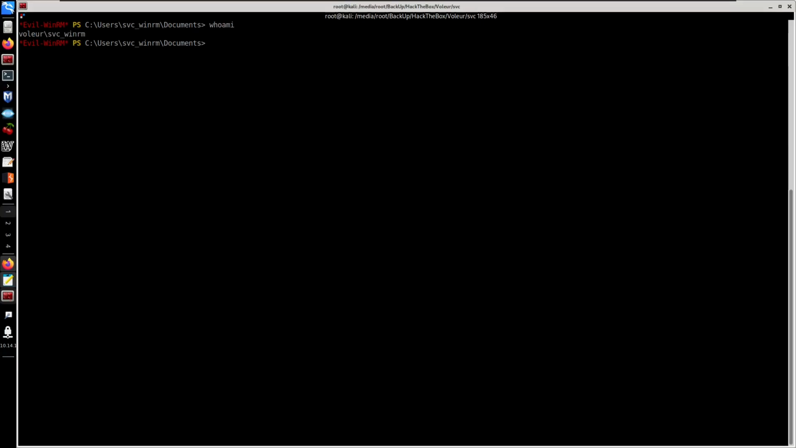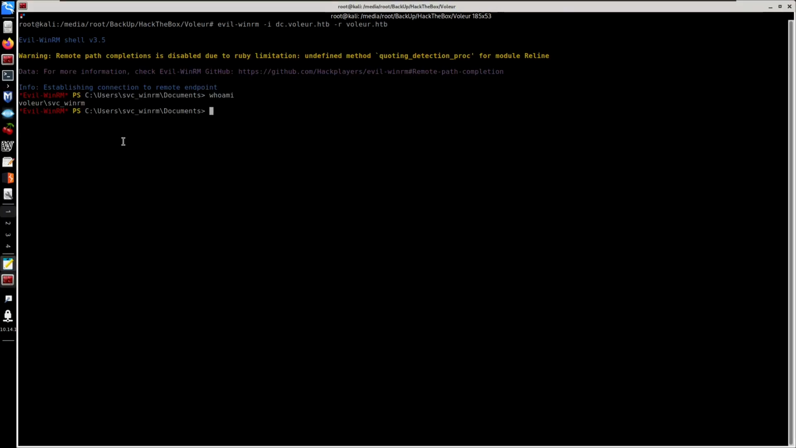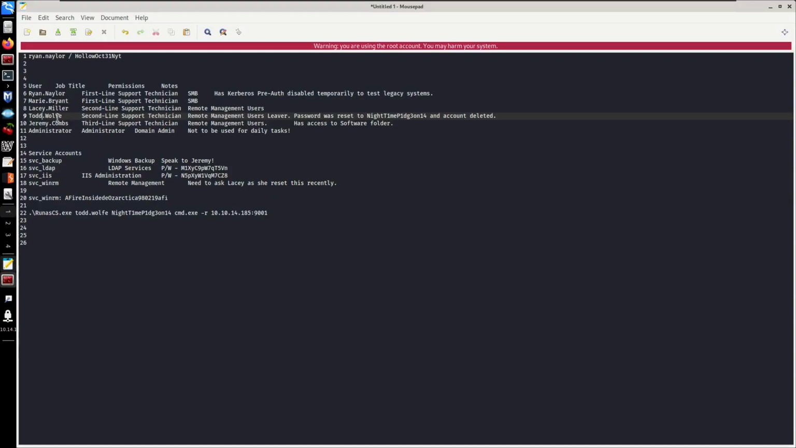We are under the user SVC WinRM for Voleur. I already have the command copied. This will restore the user Todd Wolf, which we saw was deleted. So that means we can restore that user.